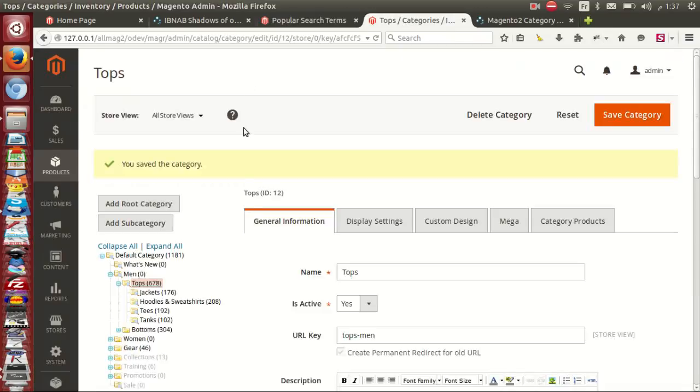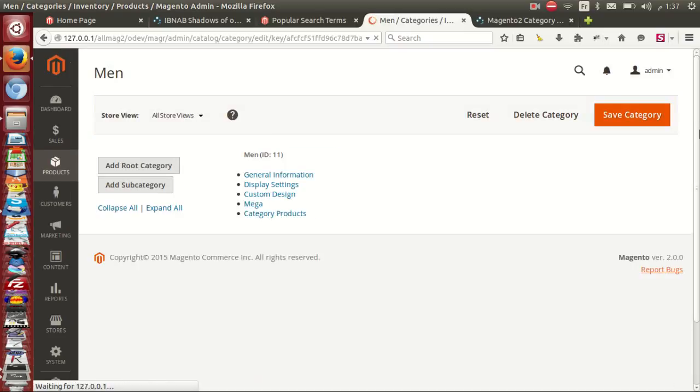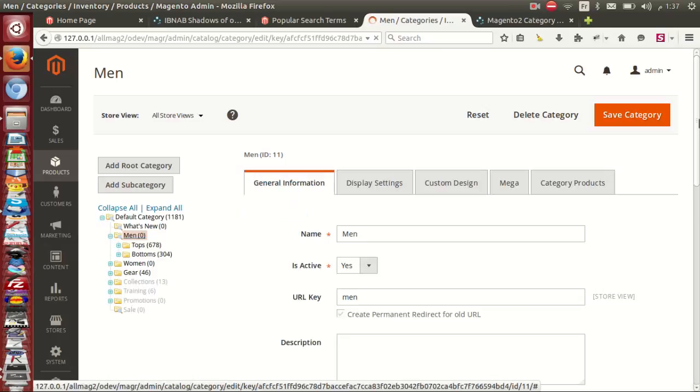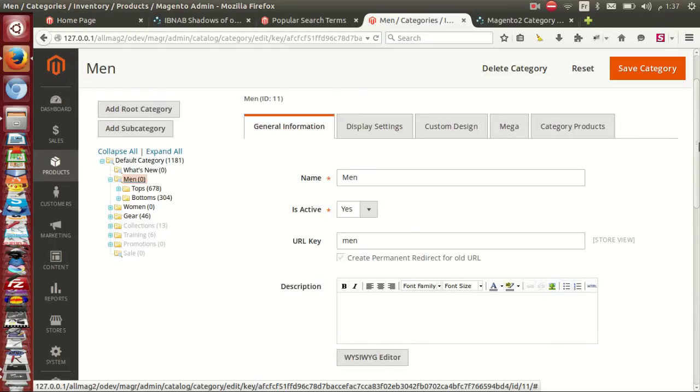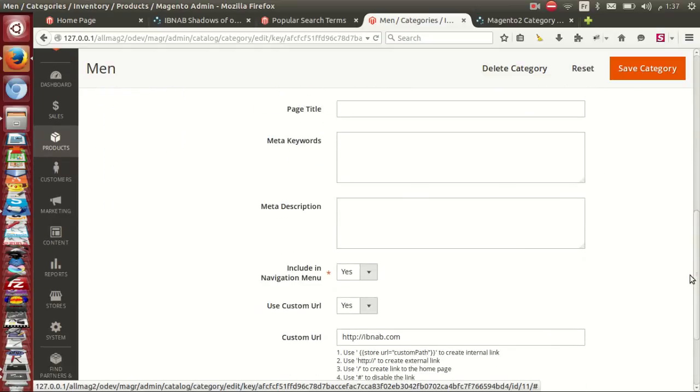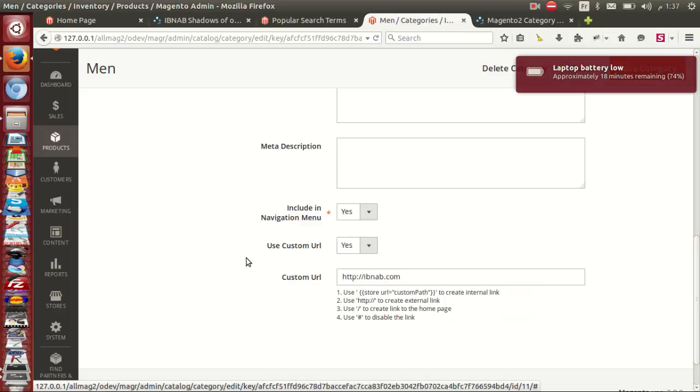So I go to the administration category page, or category view. I click main section, or main category. In the general information tab, I have two new fields: use custom URL and custom URL. Yes, this is my URL.